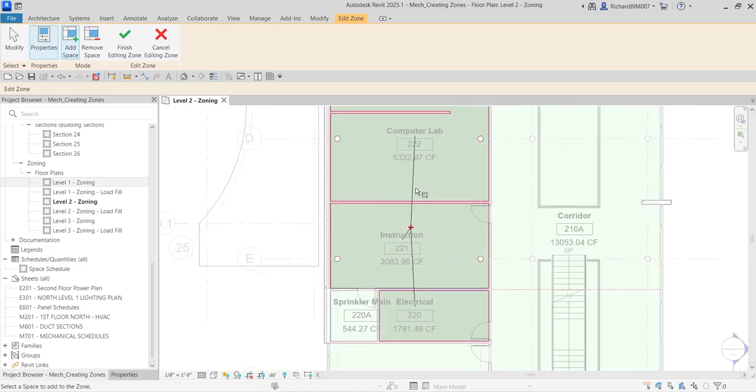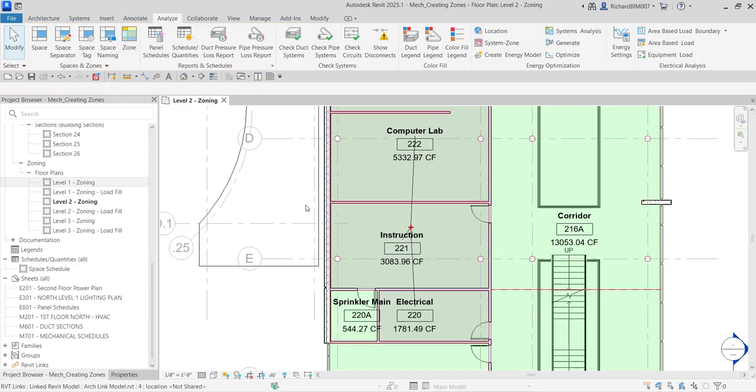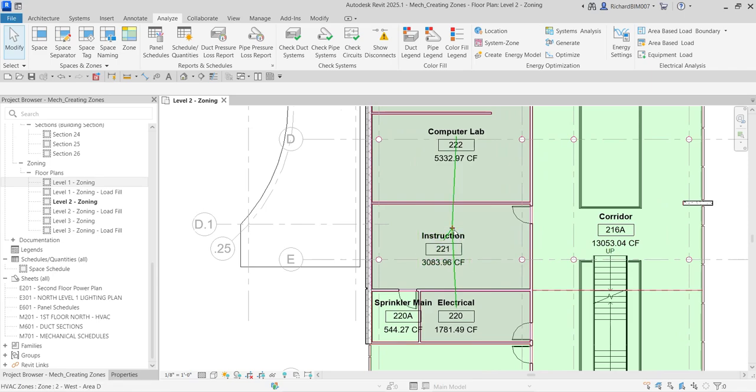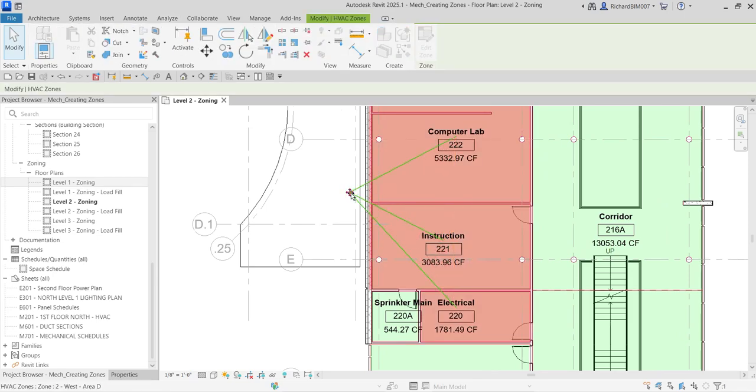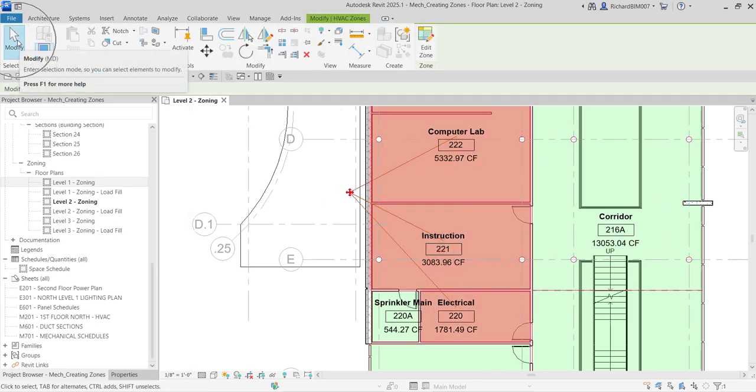As you can see, there's the reference line of our zone. You can drag that if you want later on. Let's say you want to put it somewhere here, you can drag that symbol. After you select the spaces that you want to put in one zone, you just need to select Finish Editing Zone. So that's it. Very simple.